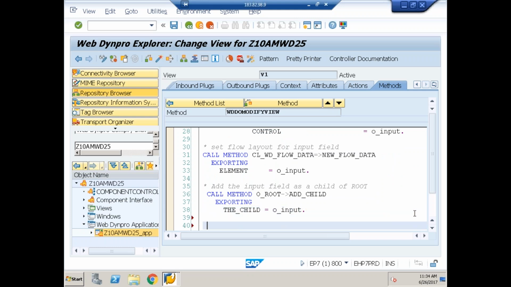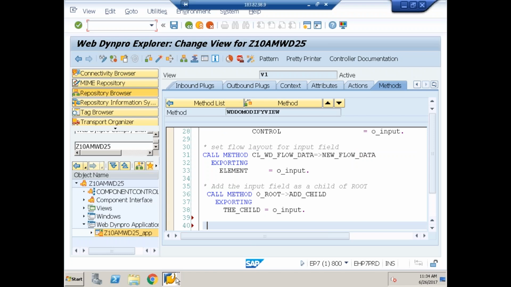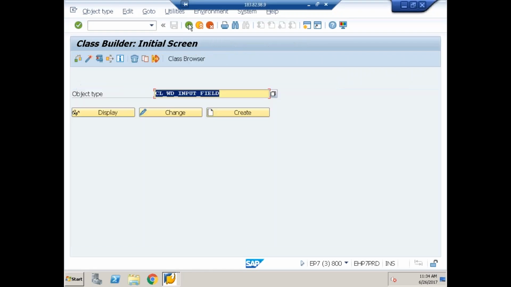What is the next step here? Now you have to guide me. What do I have to create? The label should be created dynamically. So I have to check what is the class behind the label. How do you check? All the controls exist in the form of classes. CL_WD_star. If it is ALV, you'll say CL_SALV_WD_UIE_star. If it is not ALV, CL_WD_star.